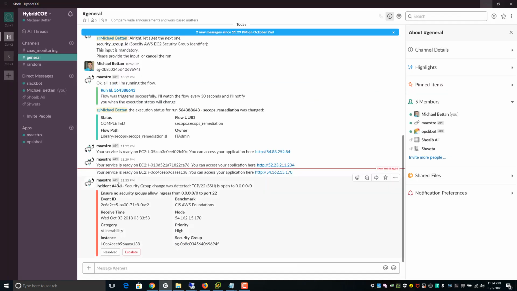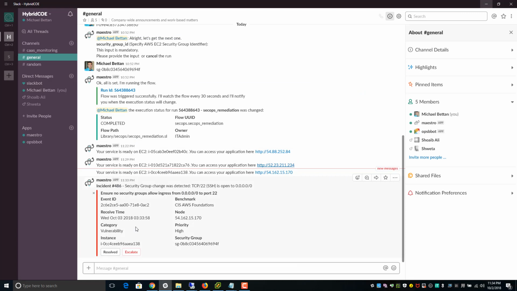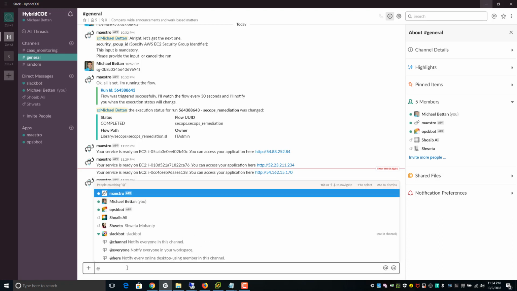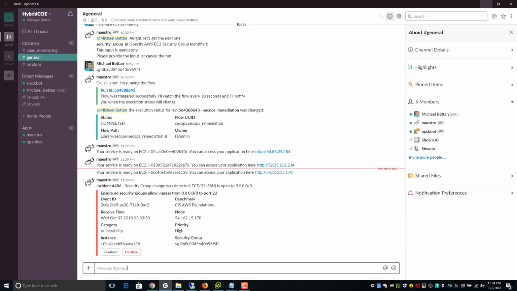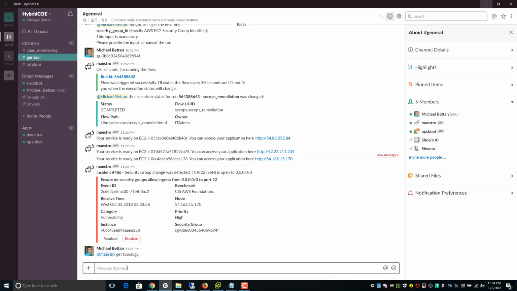If I'm going back now to Slack, which is a collaboration tool used by the dev team and the ops team, we can see a new event. We are not compliant with CIS. We can see the IP and the instance name. What we can do is use bots in order to solve this incident. So we have people and bots all together inside the same tool, Slack, and I can use Maestro to get topology, for example.